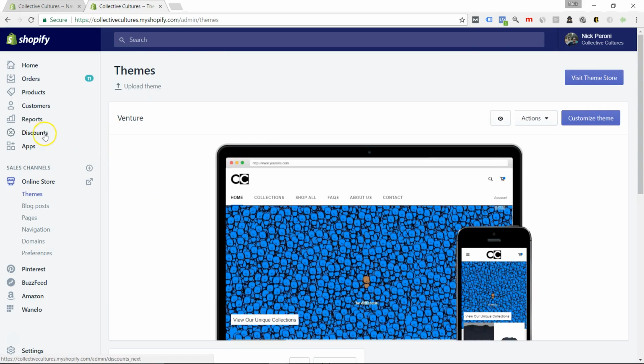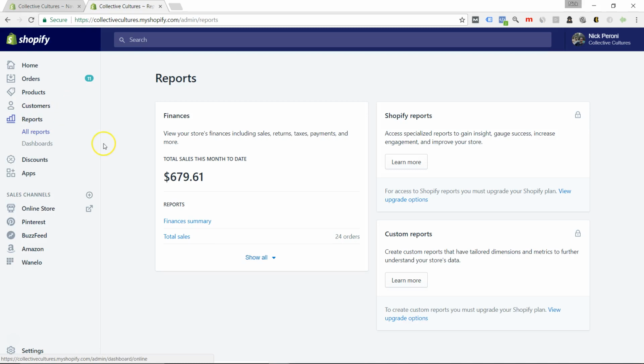Discount codes, if you're going to be using discount codes, you can set those up in here. And we don't really need to look here.